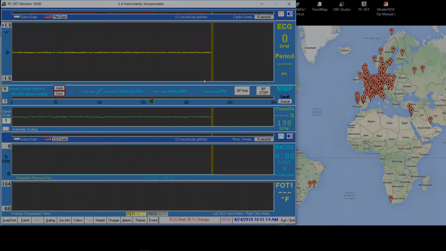We don't have an animal connected to the system, so there's no physiological measurements. We'll present animal data later. But for now, we just want to introduce the structure of the main display of PCVet. The monitor is configured to do electrocardiogram, non-invasive blood pressure, pulse oximetry, capnography, and temperature. Along the bottom of the display are a series of buttons, a message window, a stopwatch, and a date and time.